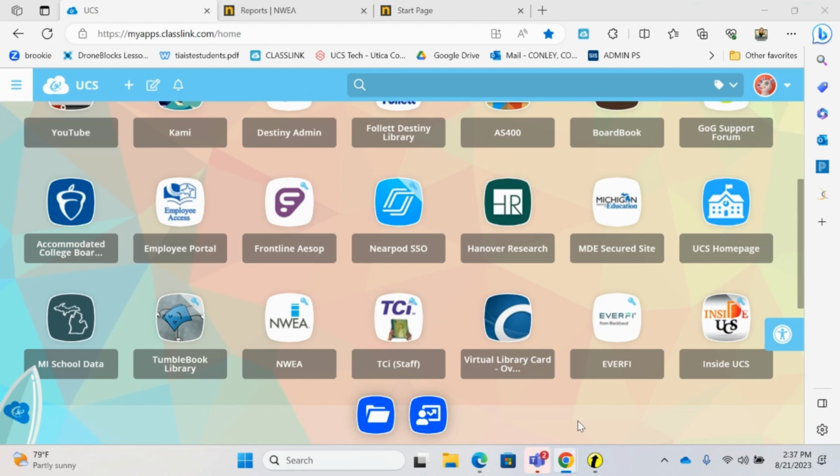Now, when I say new, I don't want you to be alarmed because although the face of it looks new, all of your platforms that you know underneath to give tests and look for data are exactly the same. So let's click on NWEA and get started and see where we need to go.